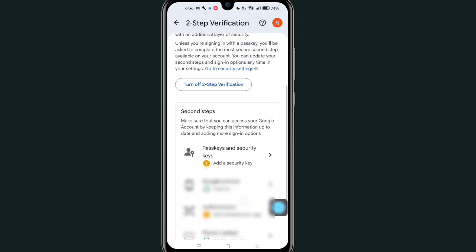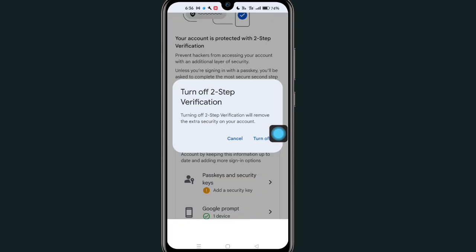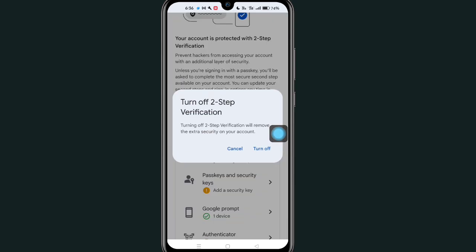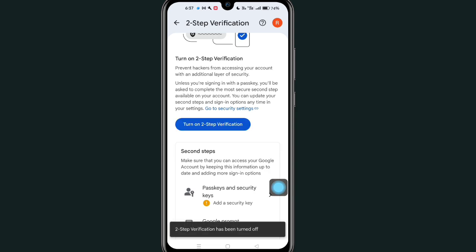Now click here, turn on two-step verification and click turn off. Your two-step verification code has been activated.